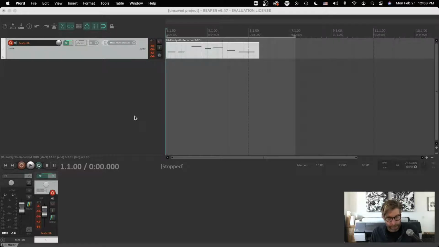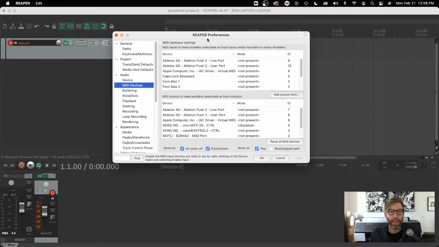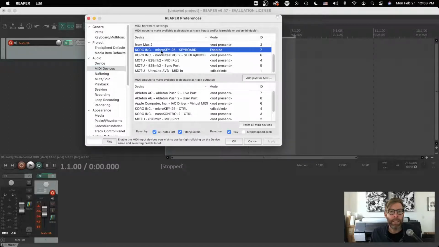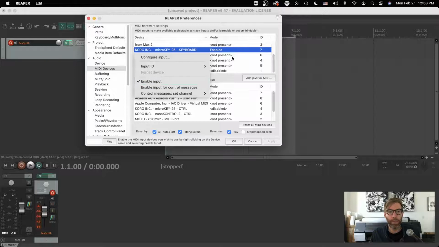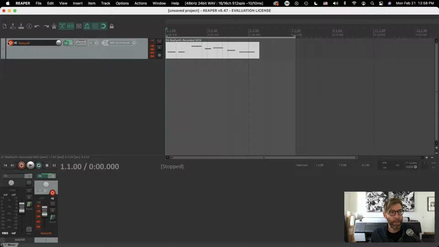If you have something like that, you can hook it up just via USB. Then we need to go into preferences to make sure that it is enabled. I can see right here, microKEY 25, it's enabled. The first time something gets plugged in, it could potentially be listed as disabled. So you would go in and right click, enable, to make sure that is enabled. And once that's in, okay, great. I can just play it down here.